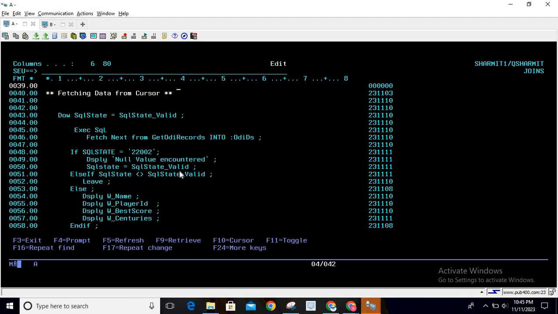Just to show this inside the program, I'm checking the SQLSTATE. If SQLSTATE is 22002, then I'm populating one message, null value encountered, and then setting SQLSTATE equal to SQL_STATE_VALID again, so that it will process the next record. But it is up to you, as per your requirement. You can change the query here also, like if you want to print only the name and ID, then you can customize your logic accordingly.